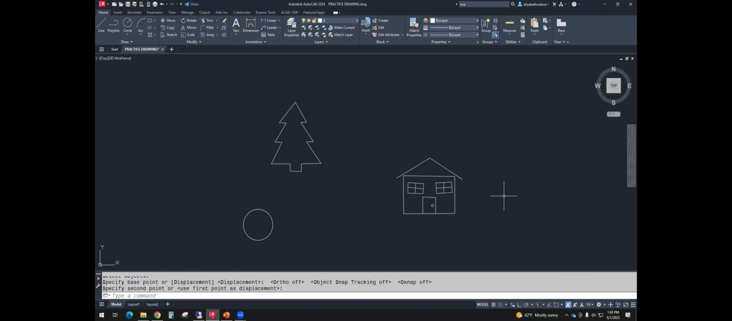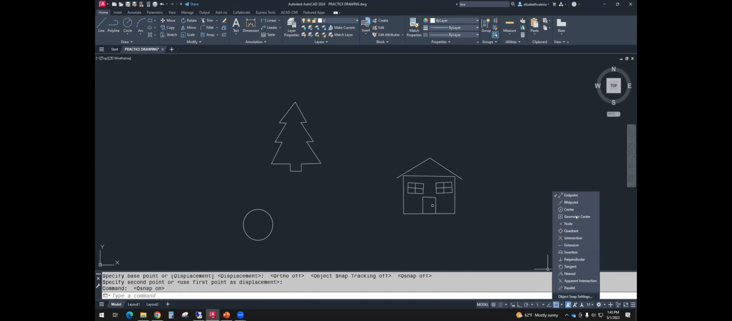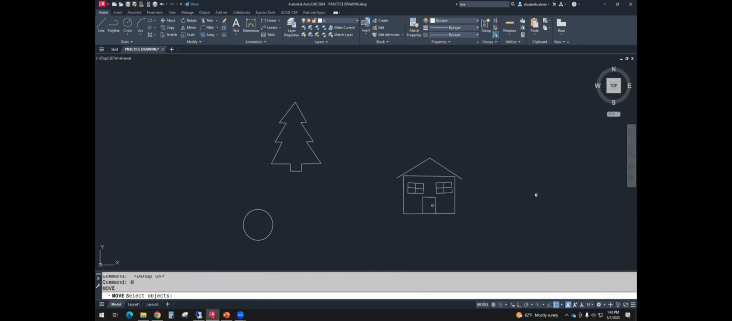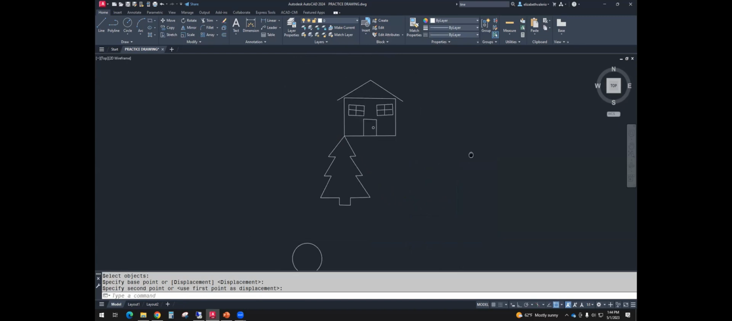All right, second one is with snaps. Let's turn on our snaps and let's make sure endpoint is checkmarked. Okay, so now we'll start the command again, M, enter. To select your house, use a window. Enter. When you pick it up, let's pick it up from this bottom left corner of the house using an endpoint snap. And then we're going to place it at the top of the tree with another endpoint snap. Okay, so we're able to be more specific with snaps.